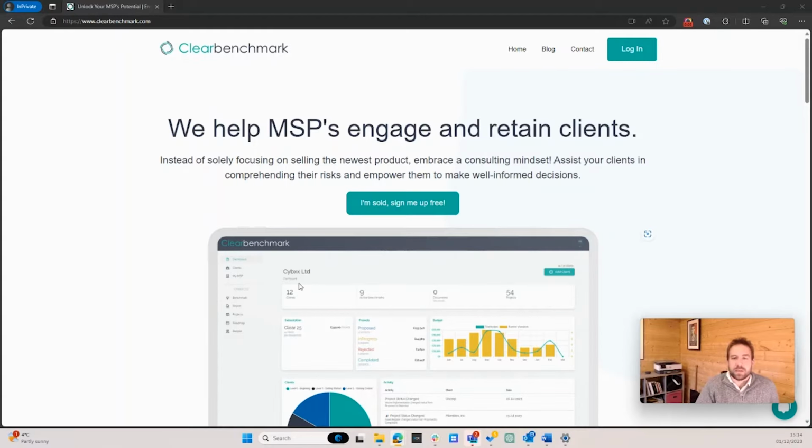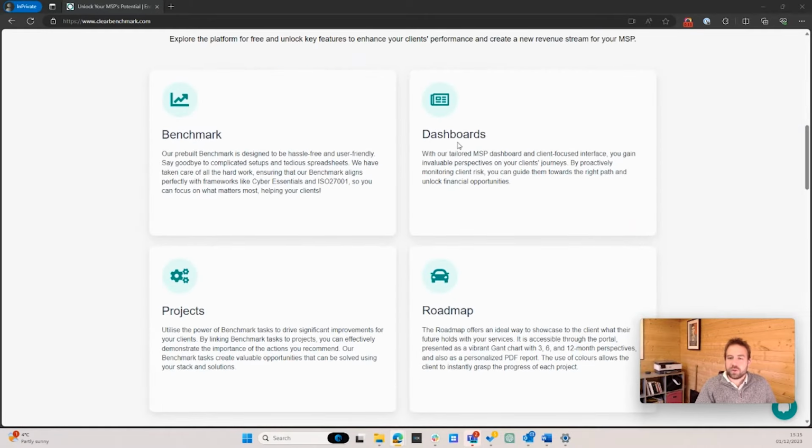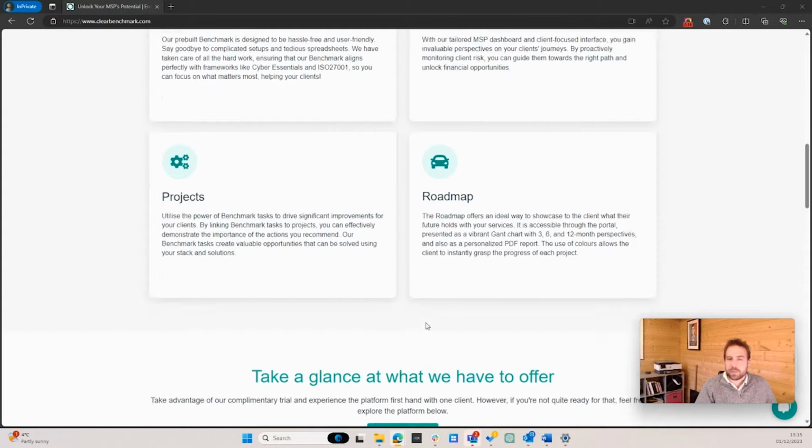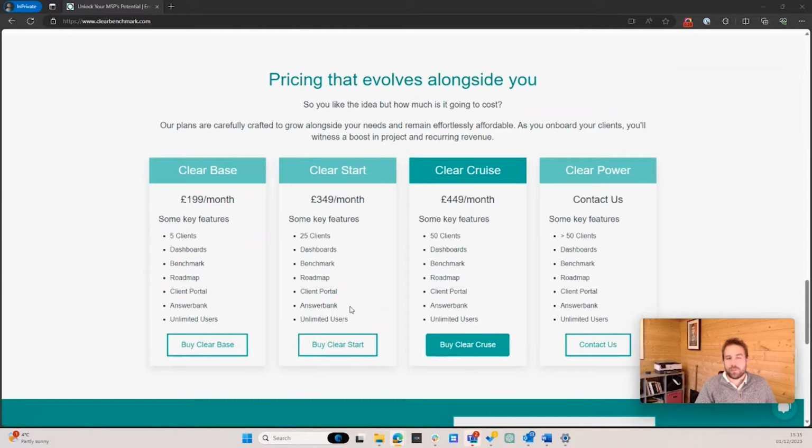So if you want to get started, the best place to come to is clearbenchmark.com. That's our website. And from here, you can see information about the system itself, what it is and why you will want to use it within a managed service provider. We've got information about the key features on our platform, such as the benchmark, the dashboards, projects and roadmaps, and then even some screenshots, and the pricing is all there available for you so you can get involved really quickly and understand it.